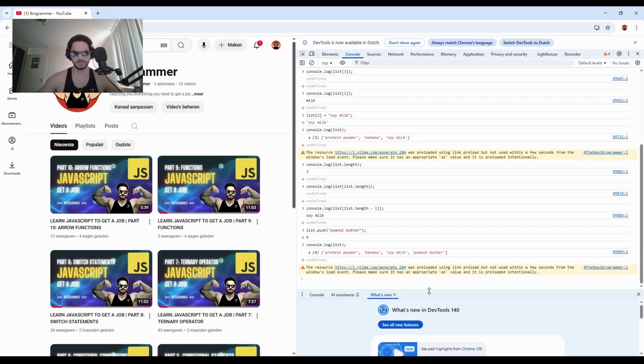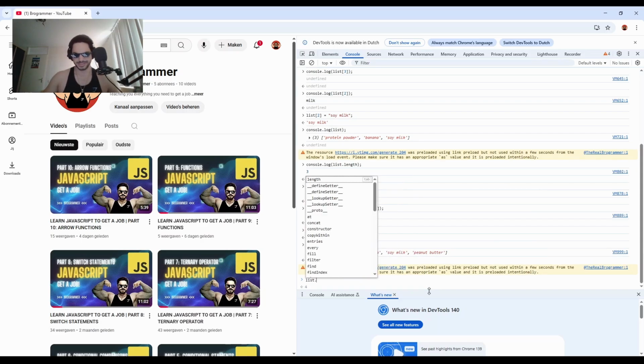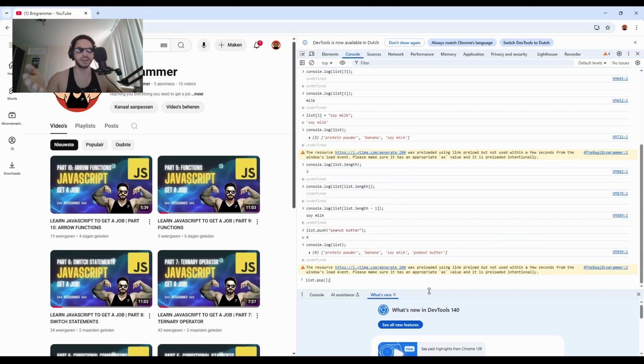Let's go crazy. And the next thing you need to know is how to get rid of something at the end of the list, right? We just added something at the end of the list. Now we want to remove something from the end of the list. We want to just pop it away. So how do we do that? We simply go list pop. Open up some parentheses and then execute this.